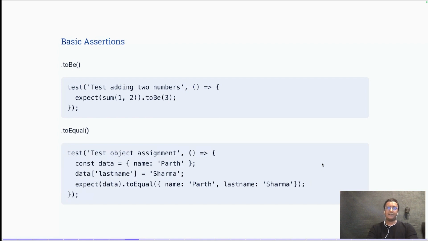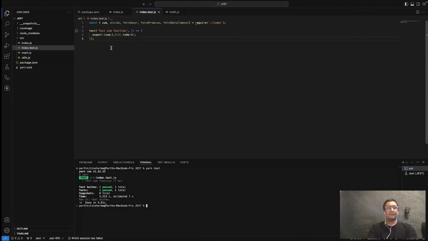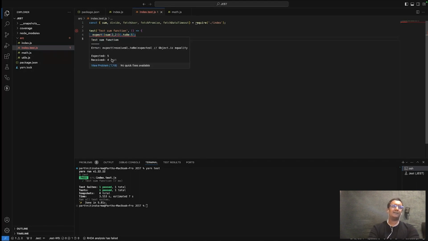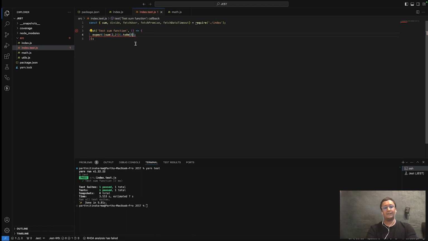I'll demonstrate one failure scenario as well here. I'll come back to VS Code once, and in the case of failure, I'll modify the test case which we have. We all know that 2 plus 2 will definitely be 4. But what if I do 2 plus 2, and right here I'm expecting the result to be 5? This situation will definitely fail. Let's see whether it reacts appropriately. As you can see, we are expecting 5, but we have received 4. Definitely 2 plus 2 will be 4, but we were expecting 5, so this test case was supposed to fail.